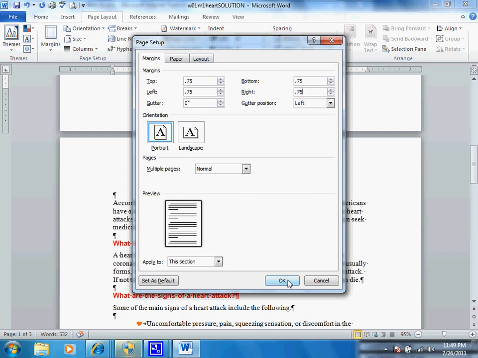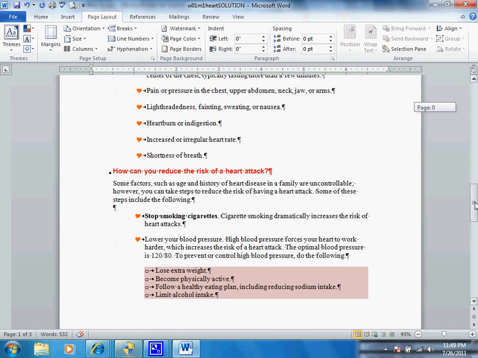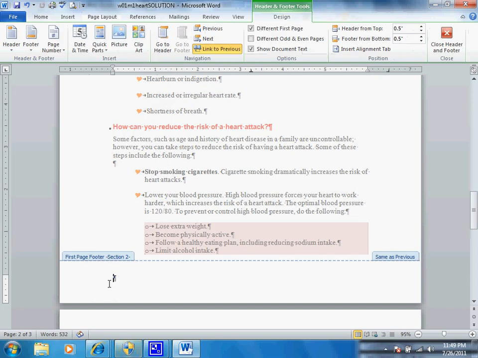And then, OK. It also wants me to put in a footer. So there's the imaginary margin down at the bottom that is the header or the footer area. This is the footer. And you'll notice that I have this "same as previous."